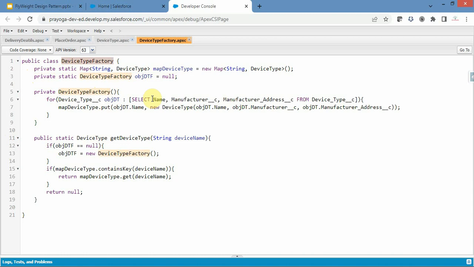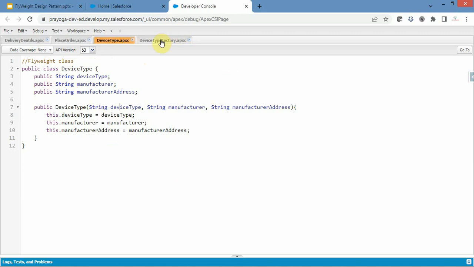So now coming back to the device type factory. In the device type factory, I am selecting the device type from this particular object. I am setting that in the map, so whenever we require, based on the name, we can fetch the data and return that one. So using this one, I am getting the data. Okay. So for the device type, we have this one. Yeah, a map of device type, we use this particular wrapper class.